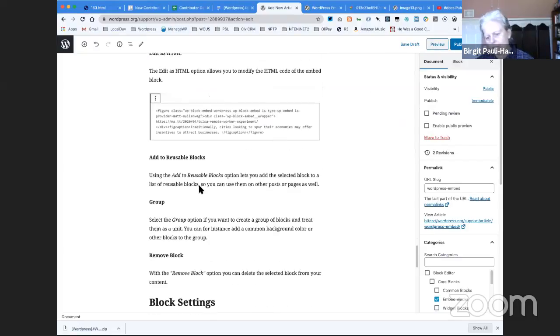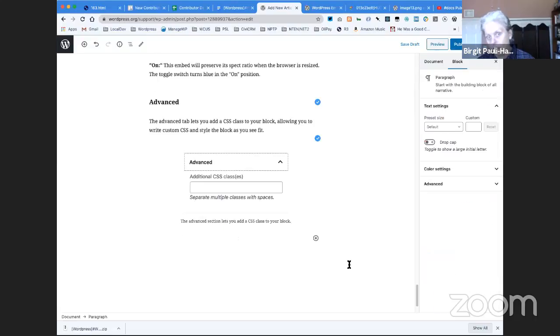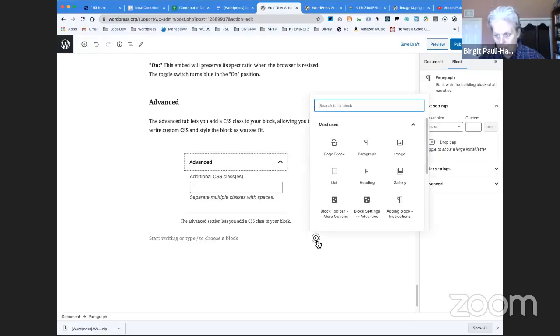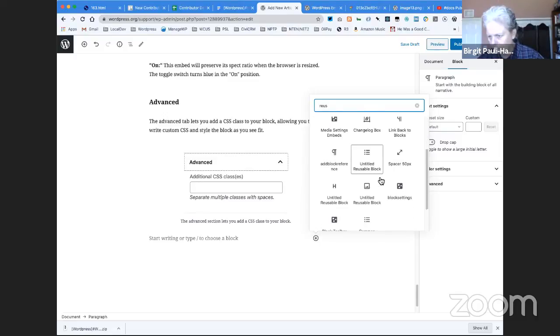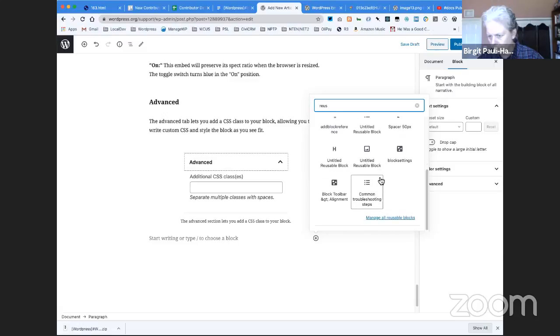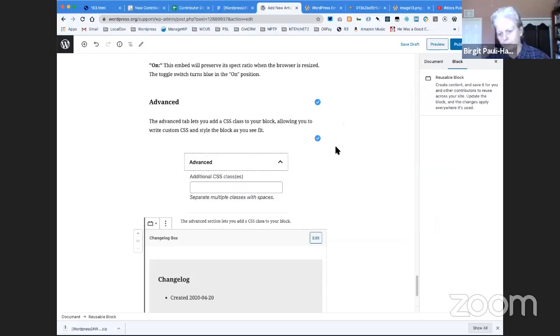So the last piece that we are doing when we either update or create new pages is that we add a changelog section. And it starts with a reusable block. It says changelog. Here it is, changelog box.